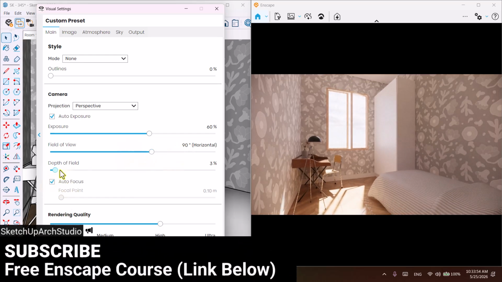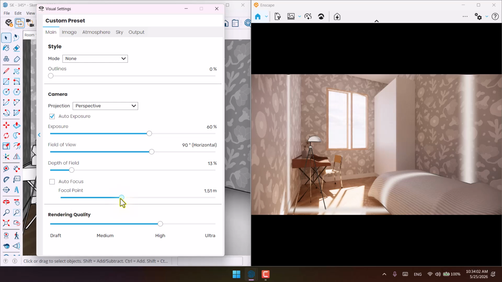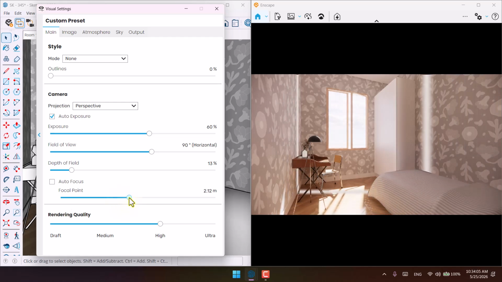Turn on the depth of field. I want to focus on this furniture, table, and some other assets in the room. So I'm going to turn off the autofocus and increase the focal point. I think this part is good. I'm going to type 2.10, and I'm going to reduce the depth of field to 9% or even 7%, something like that. Increase the rendering quality to the ultra mode, and now you will have better calculation of light and materials or some other things like that.